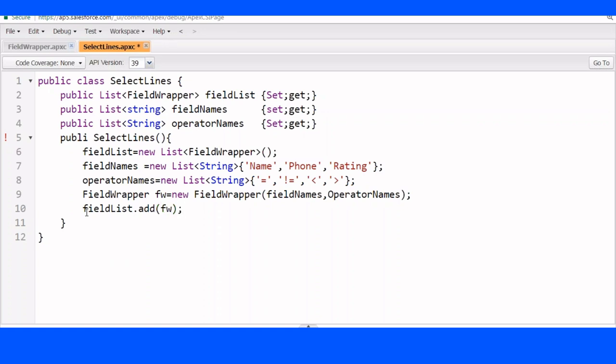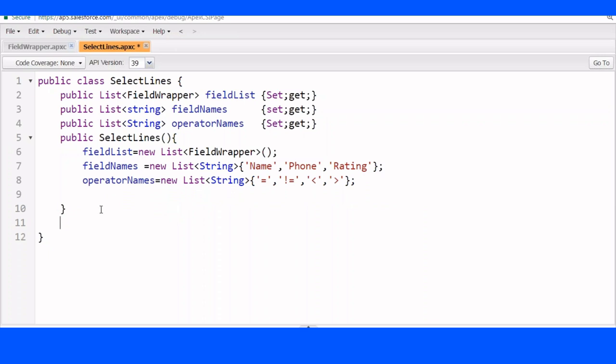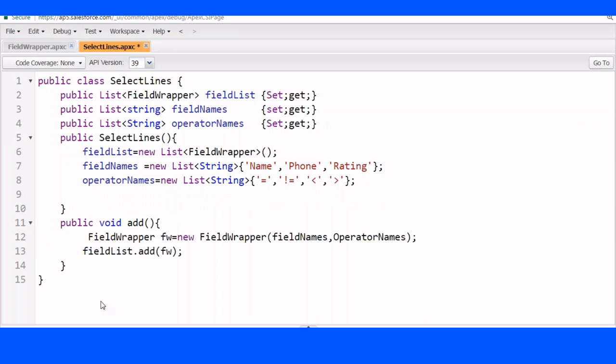Look at the format. What did I do in this case? If you pass the field names and operator names, it is going to create one wrapper record and add it to the list. One record means one list of fields, one list of operators, and one value.